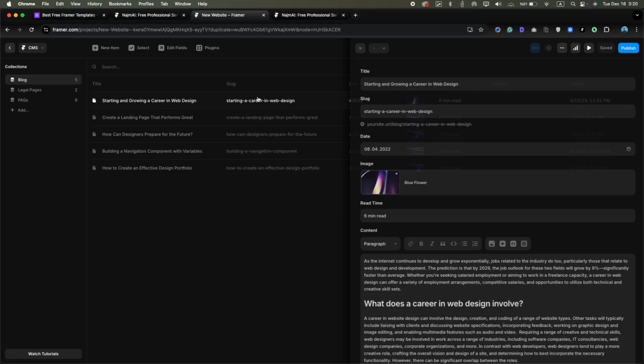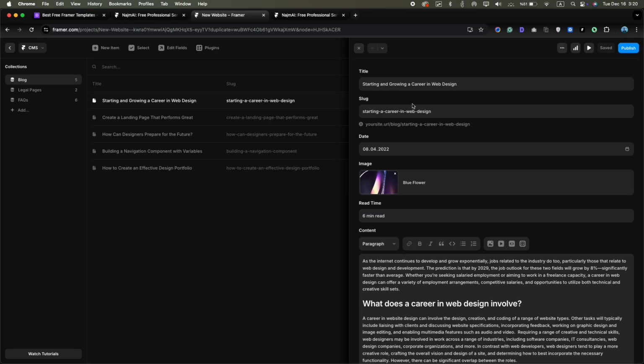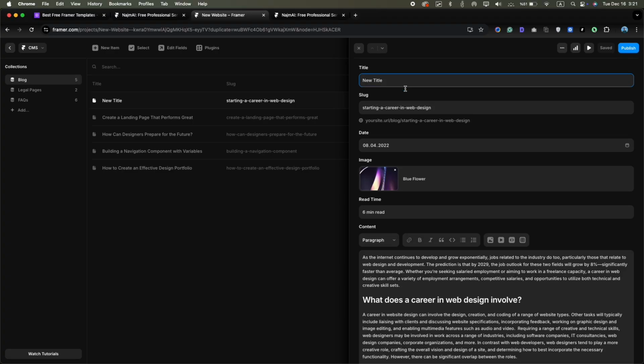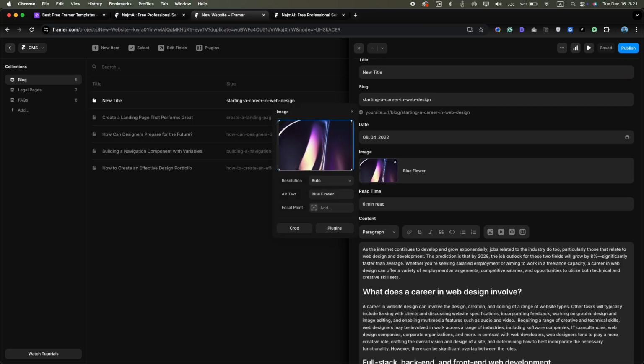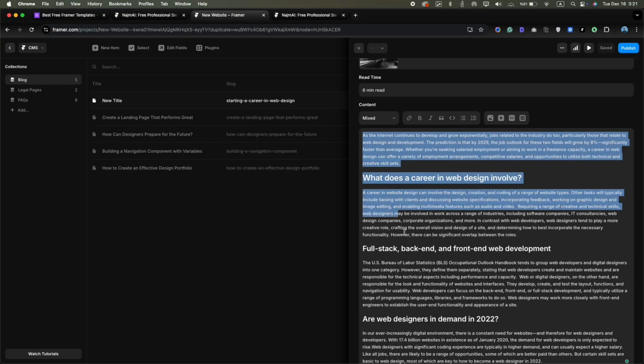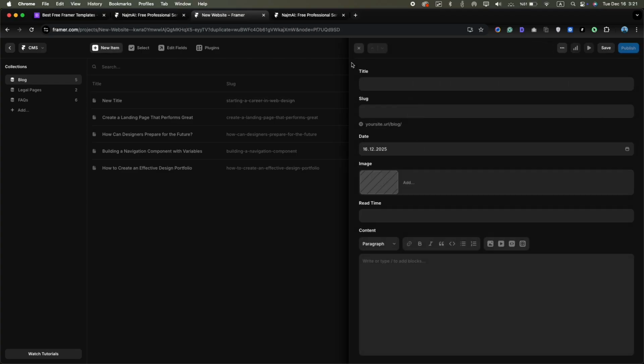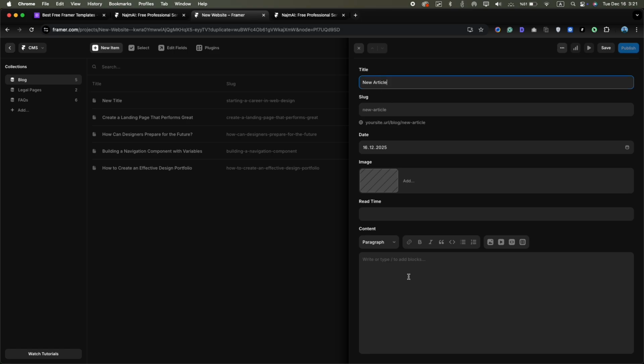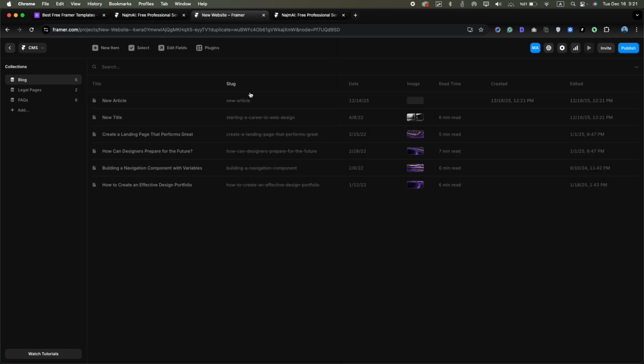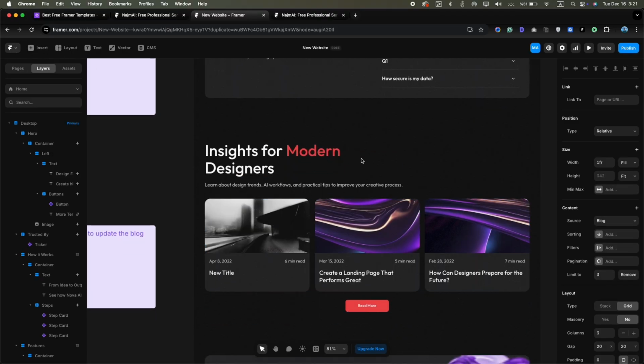Here, as you see, we have different items. Each one represents an article and each one has different fields like title, slug, date, image, and other options. So you have to customize them one by one. And the content field right here is the content that we will see later in this video in the article page. You can click on the new item option and fill these fields to add a new item. You can also drag and drop these items to change the order. Now we can go back and you will see the changes we made.